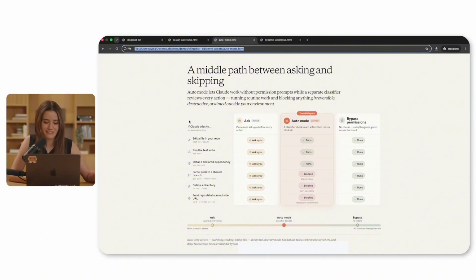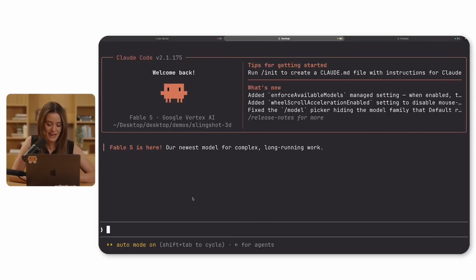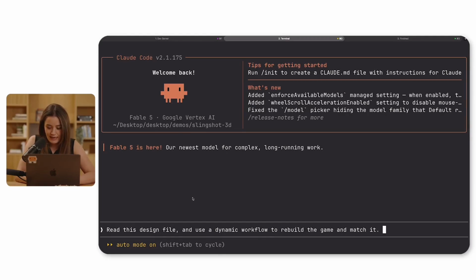But anyway, so far we haven't done anything yet. I want to implement that entire wireframe that I just showed using something called dynamic workflows. This is a new feature that we've just added, and you just ask Claude to use a dynamic workflow. It's not a slash command, it's nothing else. So I can just say, read this design file and use a dynamic workflow to rebuild the game and match it. I added it to my demo assets, in design wireframe.